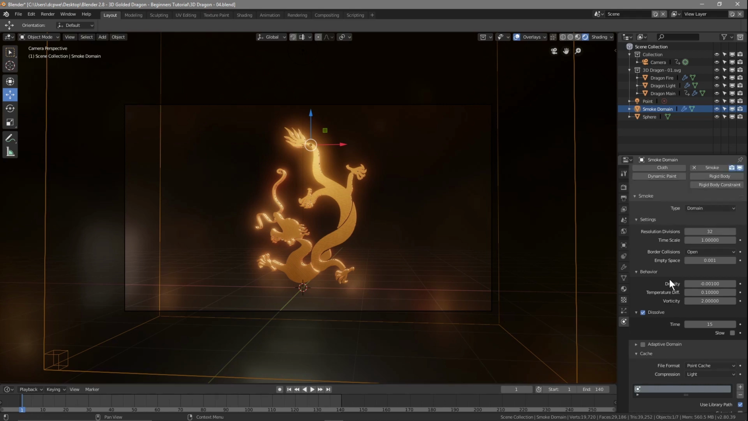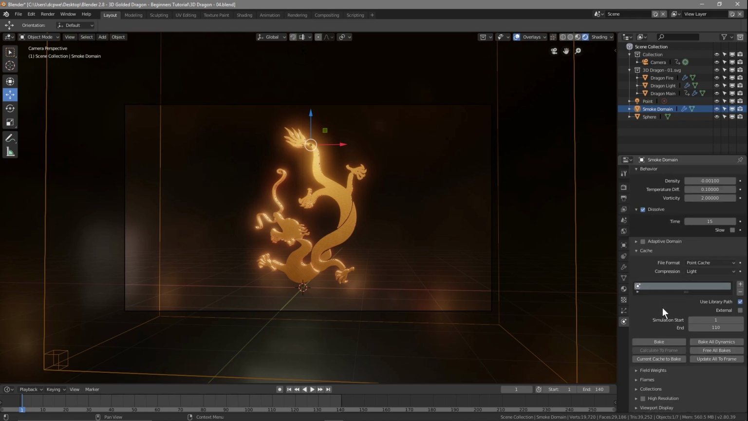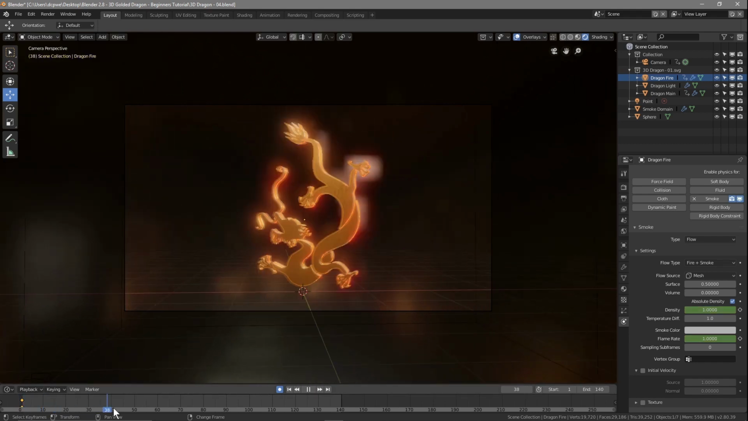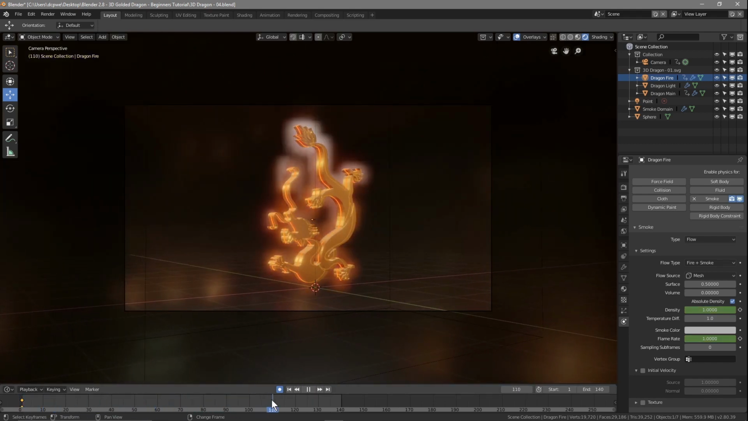Then what I want to do, I'm going to actually bake this low resolution. So I want to do a few things here first. So on the first frame, I'm going to hit the record button and I'm going to go back to the Dragonfire here, Dragonfire. And I'm going to move my mouse over to density here. And I'm going to press the letter I to insert a keyframe here, and in the flame rate I'm going to also insert the letter I. So I've got two keyframes positioned on the first frame. I'm going to move across the timeline to 110. Let's see, 110. Yeah, I think 110 will be good.